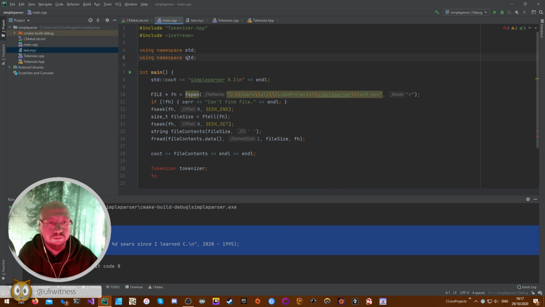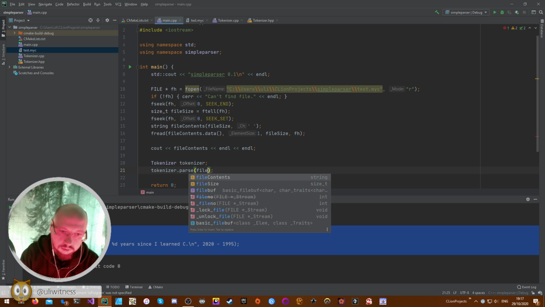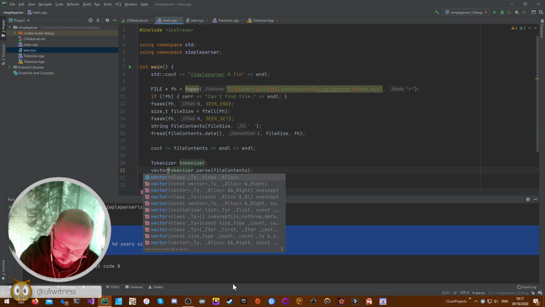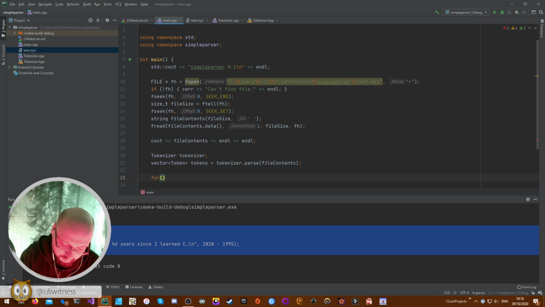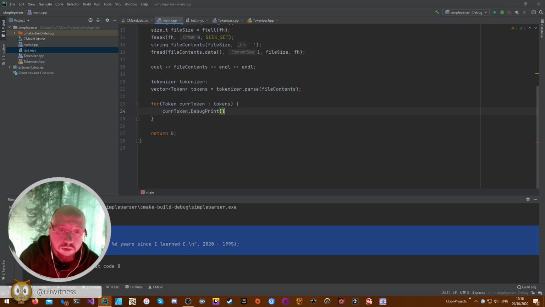And a simple parser dot parse file contents and vector token tokens, and now we loop over those and print them. Cur token debug print.